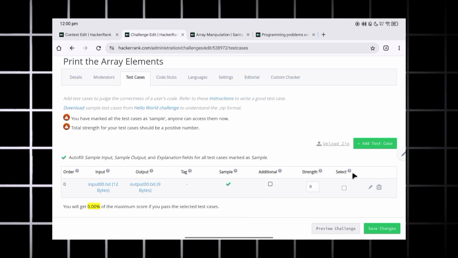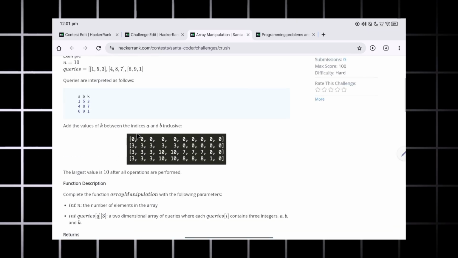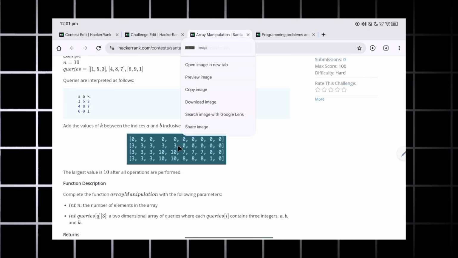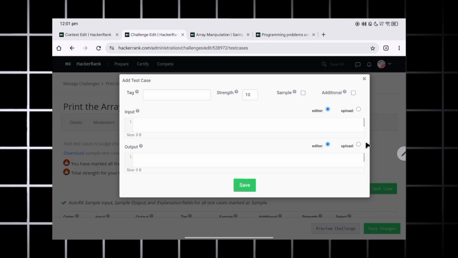Save. Everywhere you can add images. Like see, in this contest they have added images. You can find it. These are images. So you can also add these kind of images. I will show you how. I think you have seen that.